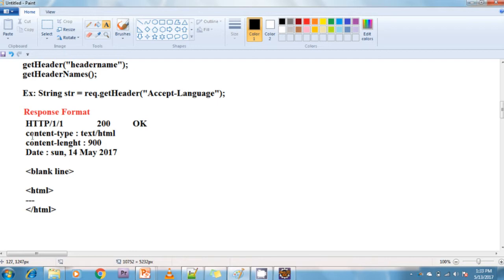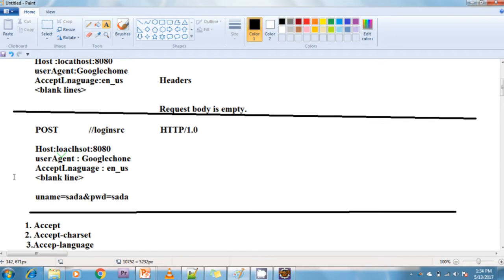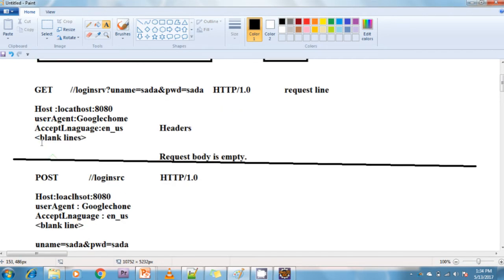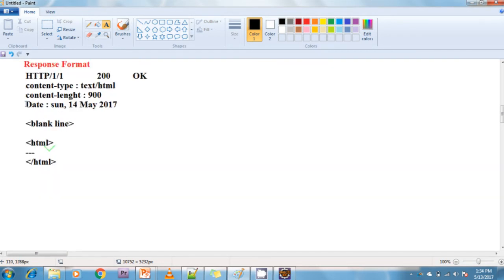Some headers that were in the request are also available here, the same as that. Here also headers can be added. Some of the headers I added here are the content type, content length, and the date. After that, it adds a blank line. After that, whatever the response body is can be included here.